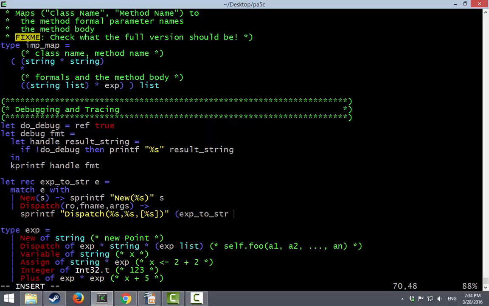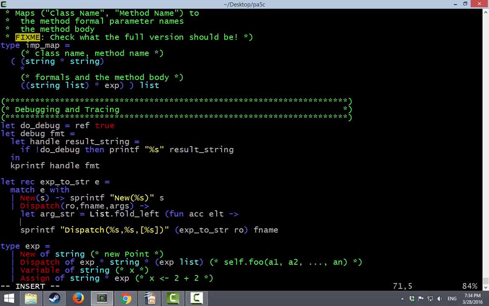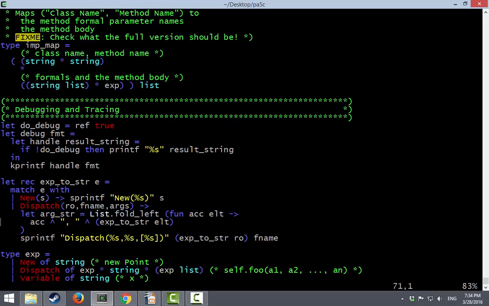So do the receiver object, the function name, but we're going to need some way of gathering up this list of arguments into a big string, and we will use fold left, our favorite recursive function. And we'll just take our accumulator and put in a little comma, and then do an expression to string of the element. We will start with the empty string, and we'll do this over all of the arguments. All right. Now, this is going to have one extra comma at the end, but this is just for internal debugging, so I don't care.